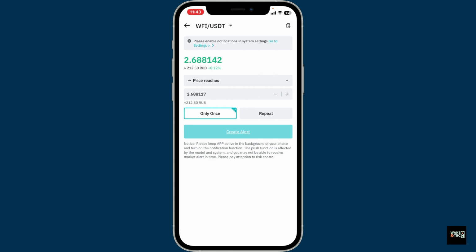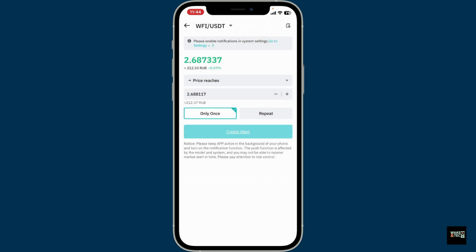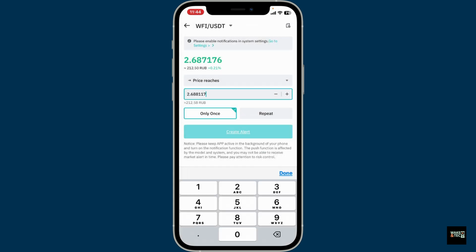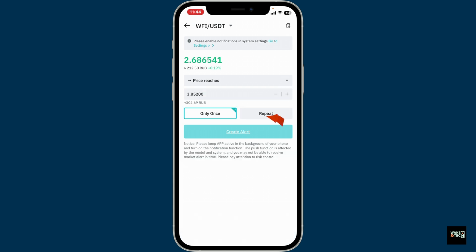Tap on that, and then where it says Price Reaches, you can select the type. For example, if you want to enter the target price at which you want to receive an alert, make sure to tap on Price Reaches, and then in the next field, go ahead and set a target price at which you want to receive an alert. Once you are done, select the frequency of the price alert, whether you want to be alerted only once or repeatedly, and click on Create Alert.